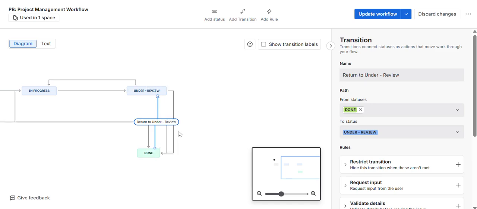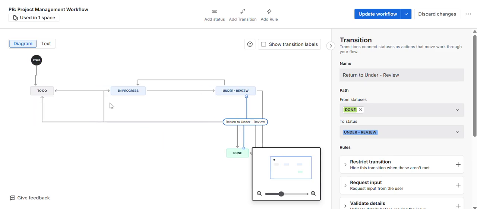Like it won't directly go from under review to do because I have made a flow where my work item can move from in progress to under review, or under review to in progress, and my under review to done status, and from done to under review again. But as you can see, I have not mapped the under review to done directly because I want to restrict the path so that if something is in progress, then only it can go to the under review status, otherwise not. Although if the business requirement says you can map it like this, then you can definitely go for it.